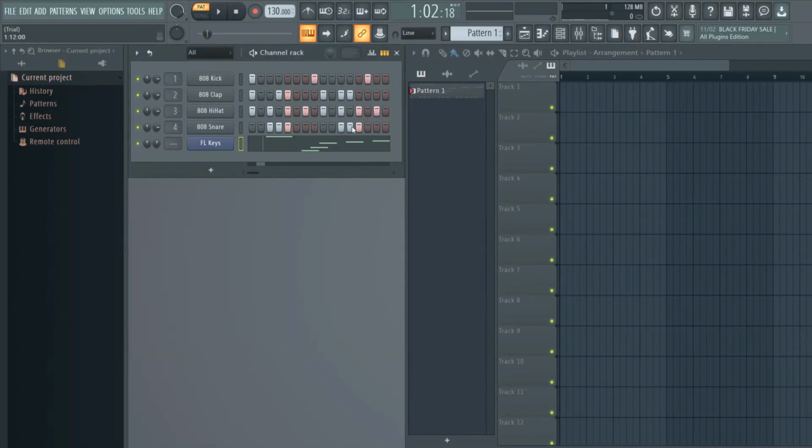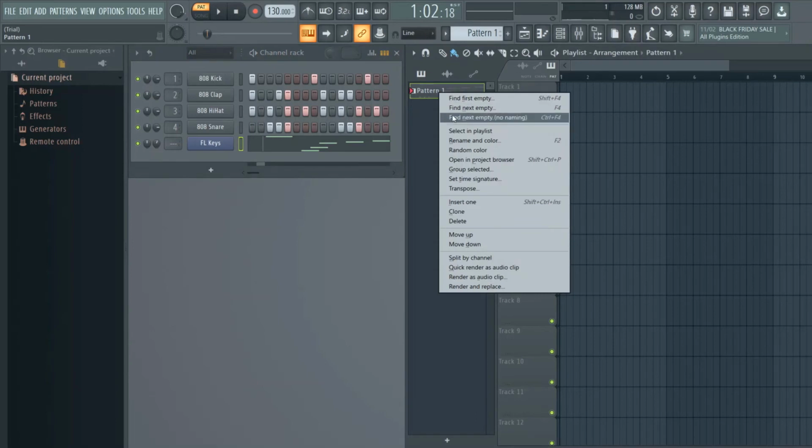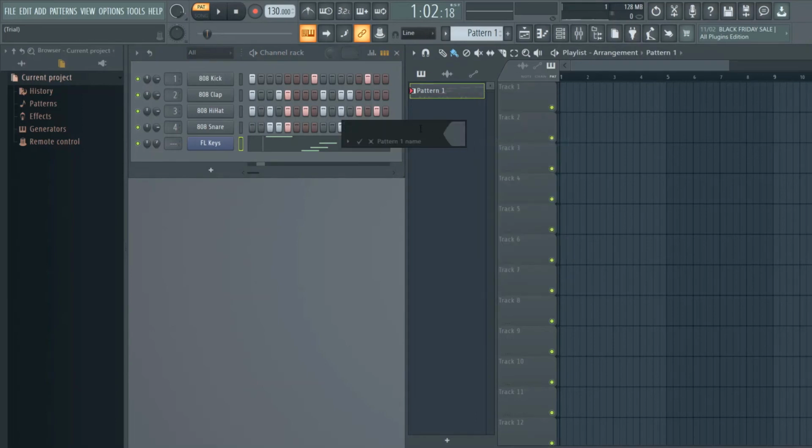So now that I made my pattern and I like how it sounds, I'm going to come over here where it says pattern 1. I'm going to right click it, and I'm going to rename it. So I'm just going to call this one beat number 1, and I'm going to hit the little check sign.